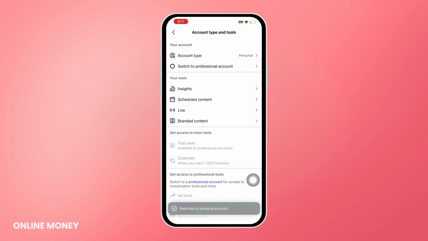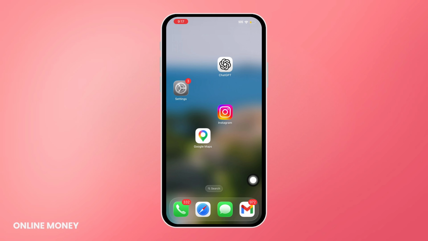Quick tip. Once you switch back, you'll lose access to professional tools like Insights, Ads, and Analytics. But you'll keep all your posts, followers, and messages.